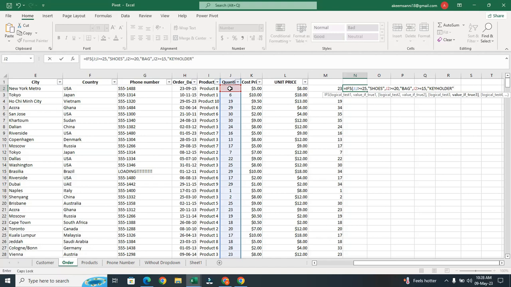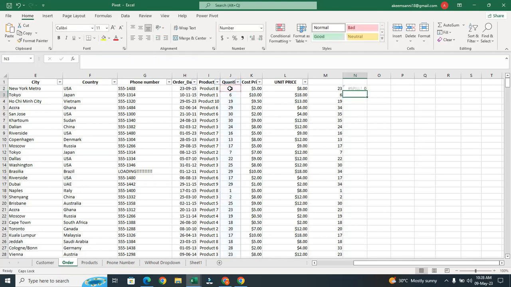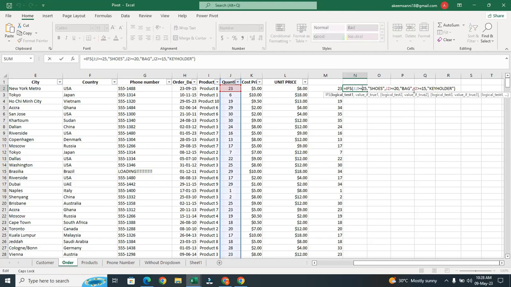So I've given 3 criteria. You can give as many criteria as you want. So now let's just close this and press enter. So now we have an error right here. So let's confirm. Let's see where the error comes from. If we are not very careful with this, you always have an error.